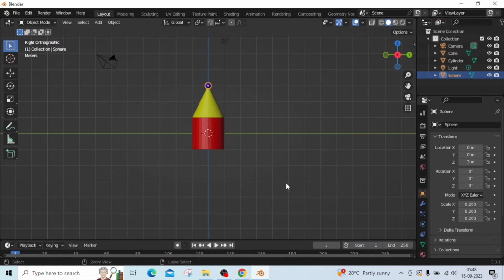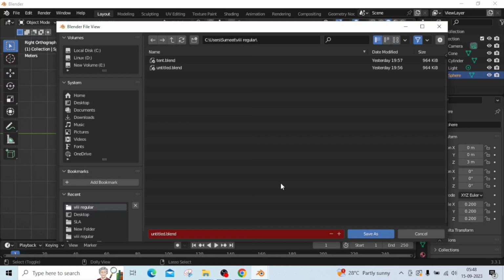To save this file, press Ctrl plus Shift plus S. Browse the location. Name the file as tent.blend and click on Save As button.